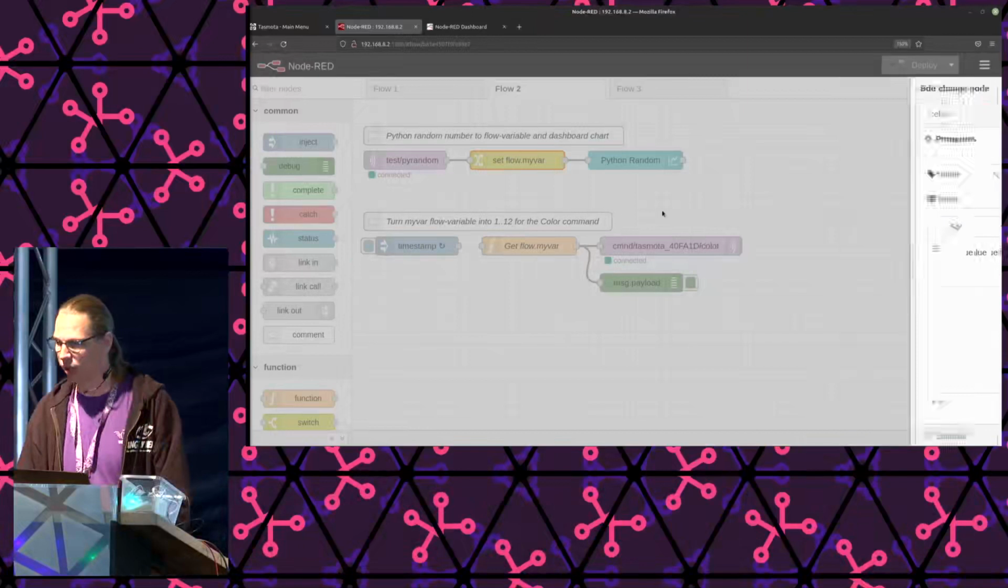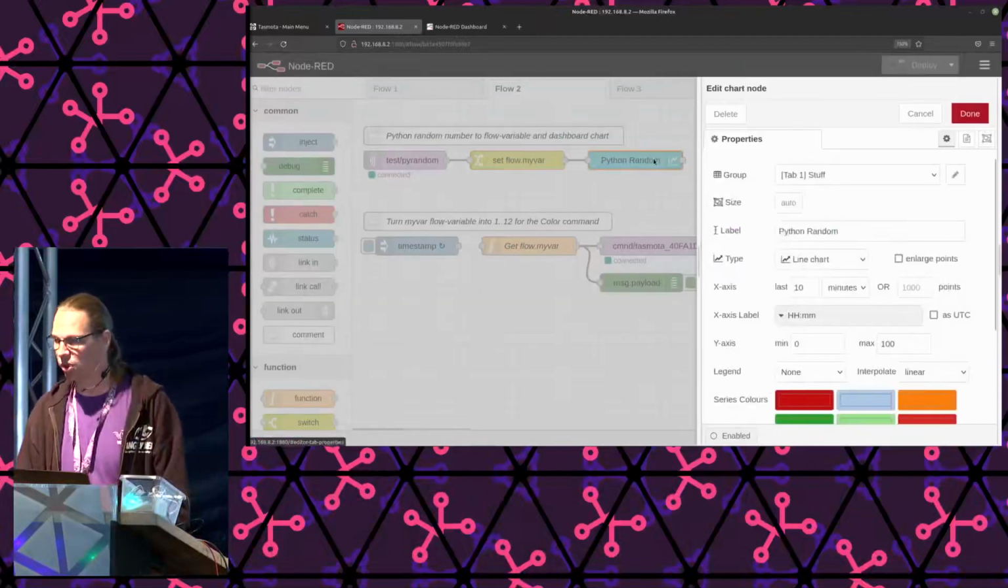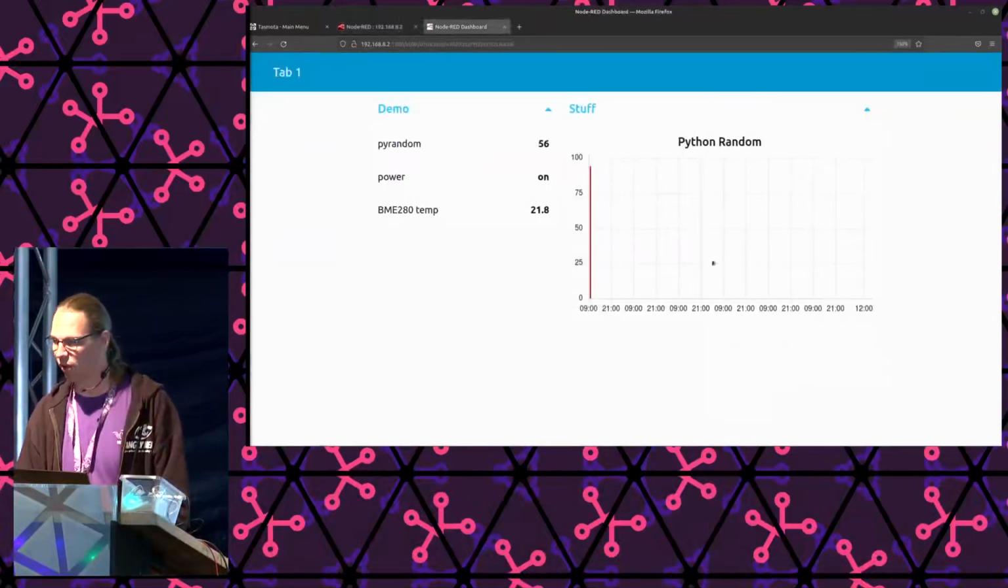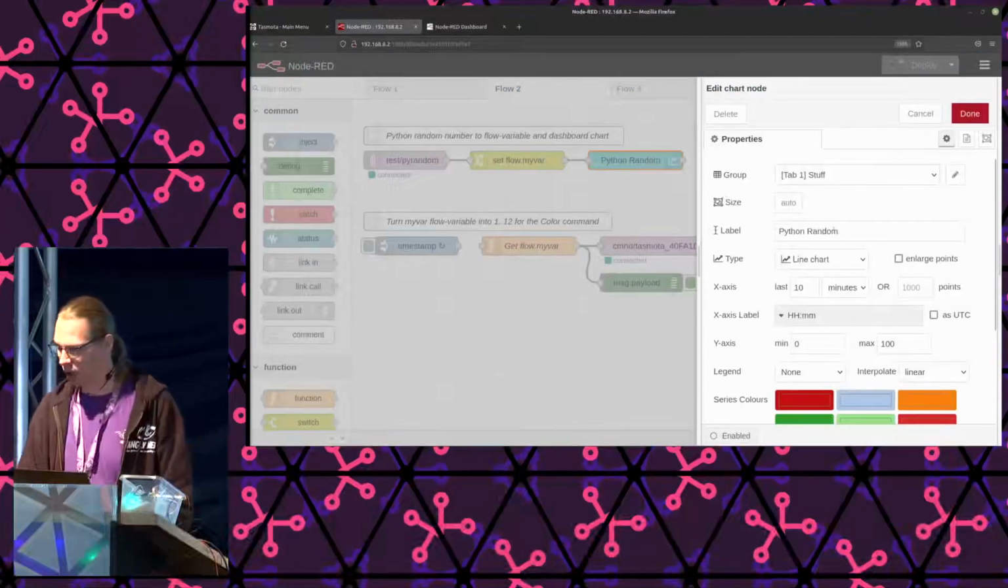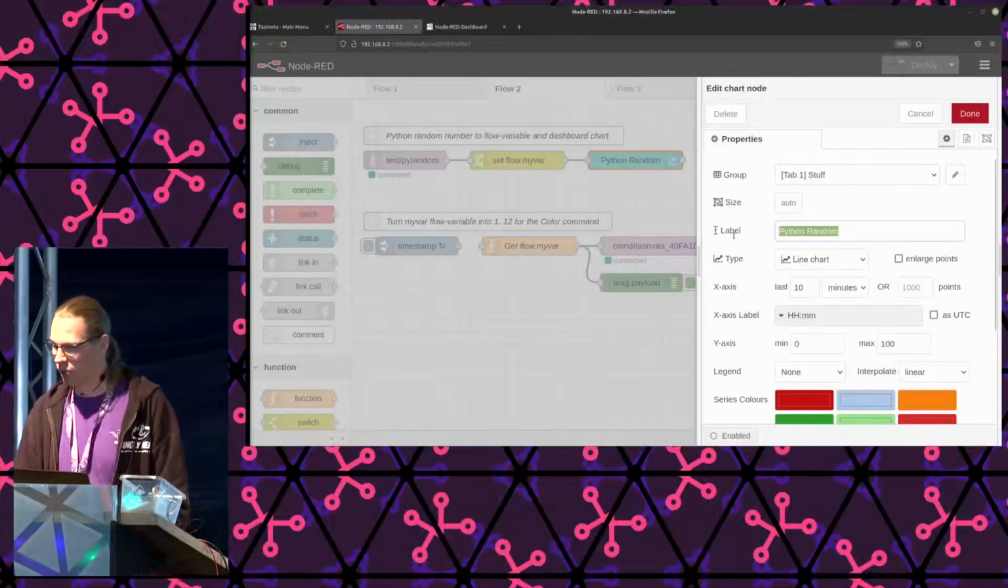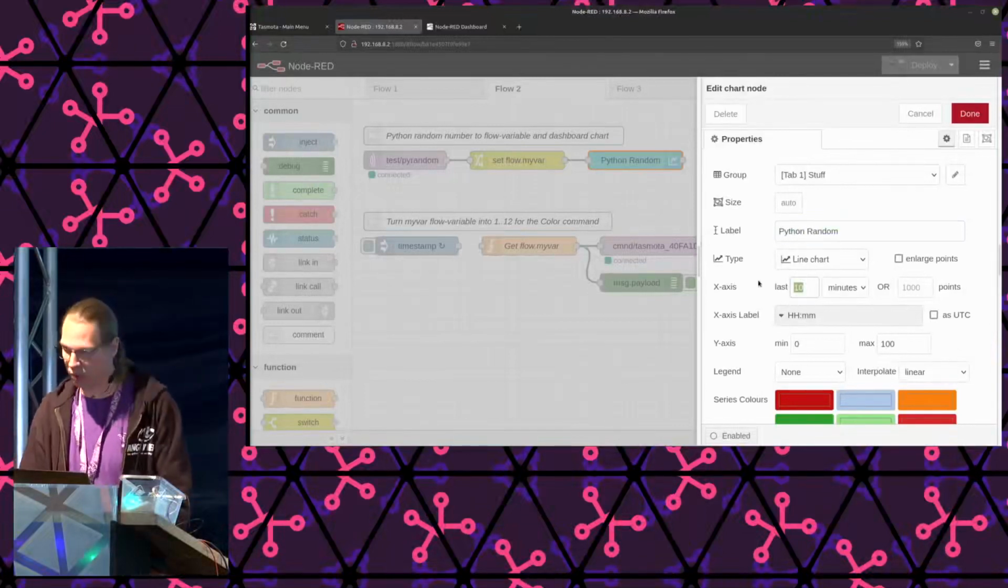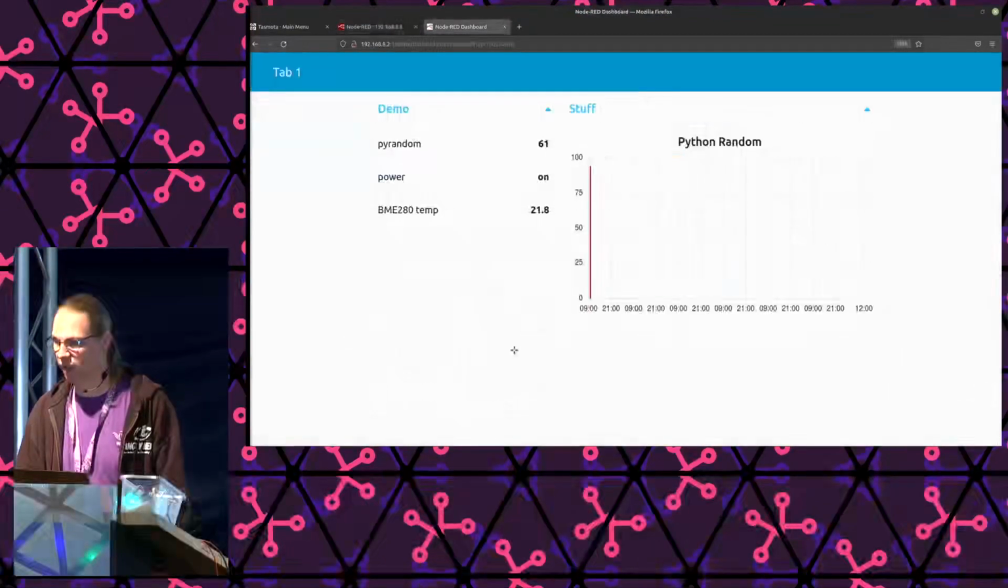I also plotted it on a chart just to show you that if you want a fancy graph like this, it's very simple. You just drag in one node, give it a name or a title, and tell it you want 10 minutes or an hour or 24 hours, and you instantly get a nice graph.